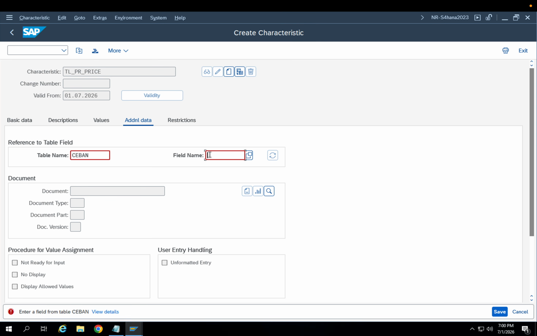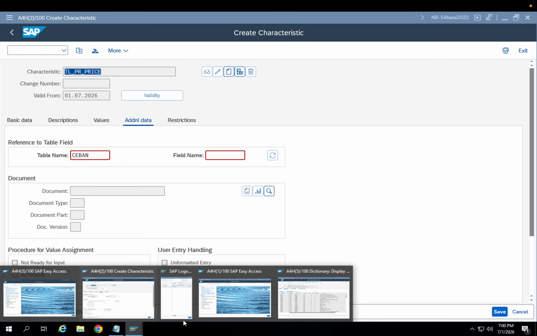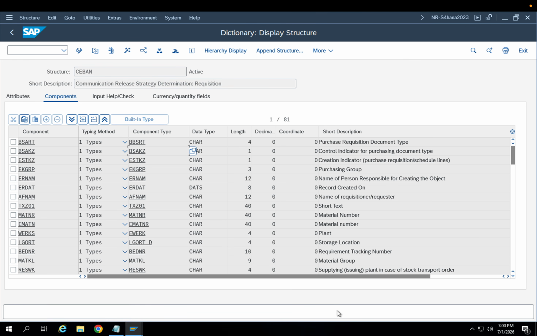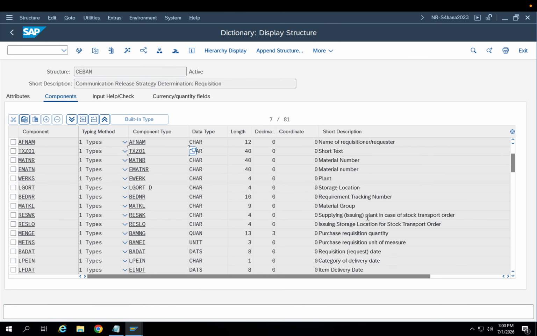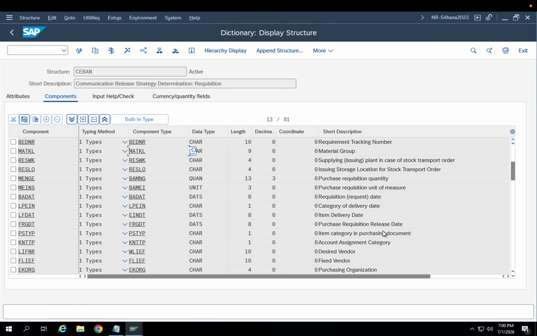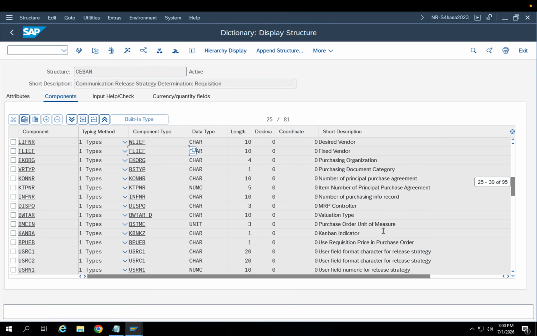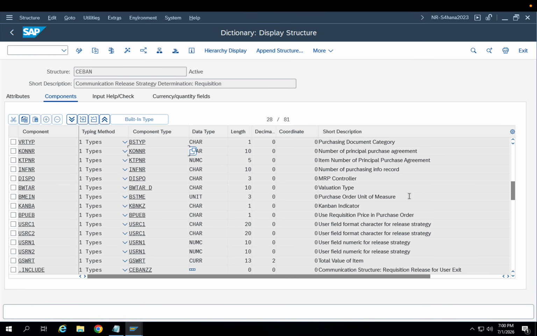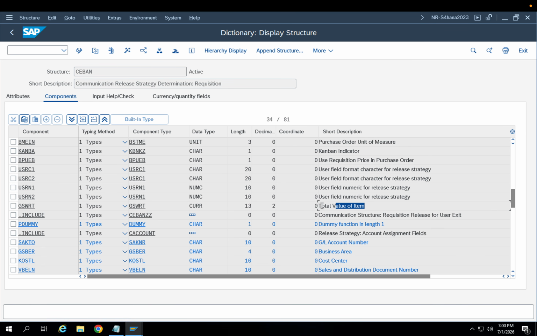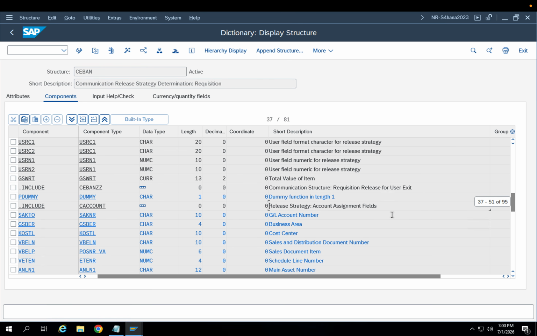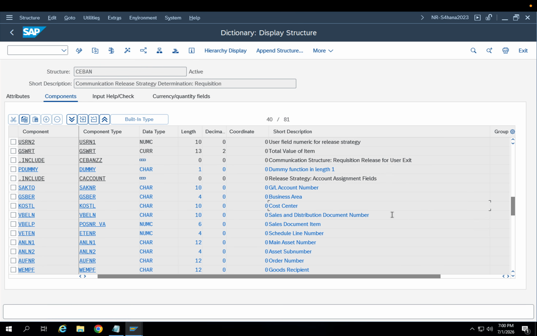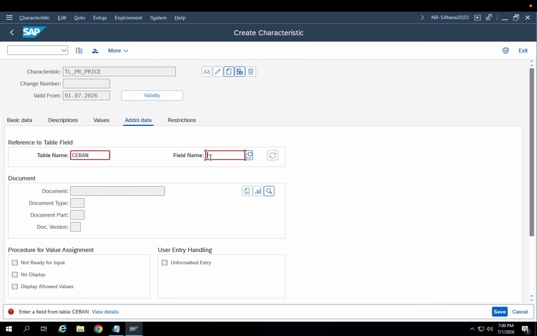In this CBAN, what field is it mapping? This total PR price. So again, you have to go here at the table level and see the total price. You can see here there is the total price. How can you consider purchasing value, the total value of the item? So you can go with this total value of the item, and you can map to that. Clear? So you have to take the field GSWRT. I'm mapping to GSWRT, so I'll put that GSWRT here.